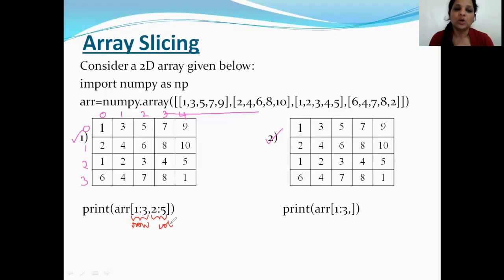So 1:3. What does 1:3 mean? You start at row 1 and you end at row 2, because there is no step value specified. So step value is going to be 1. So I am going to be considering row 1 as well as row 2. Which are those two rows? This one and this one. So these are the two rows under consideration. Clear? Okay. I've not still got my elements because I need to look at the column slicing as well.